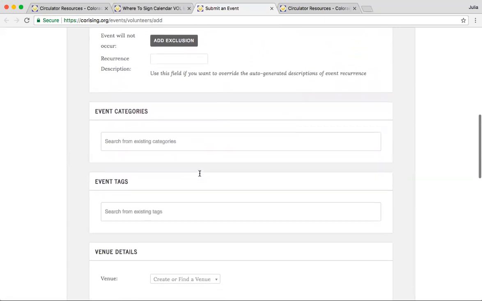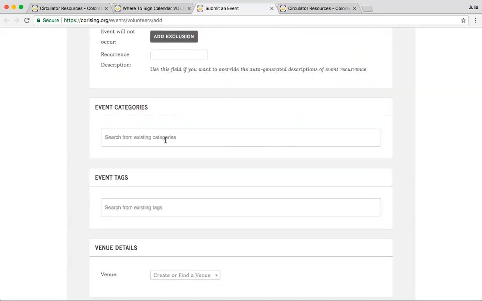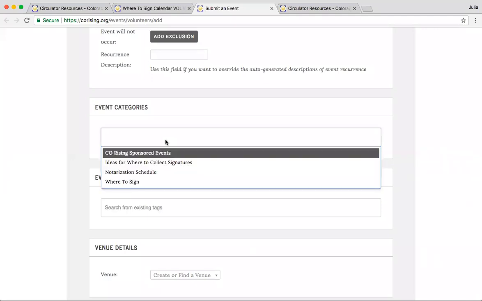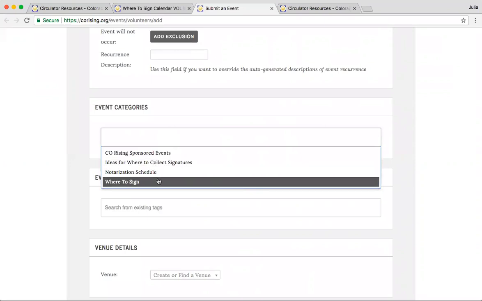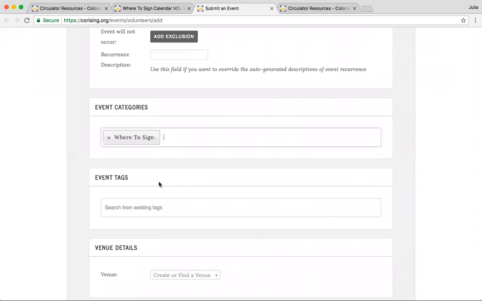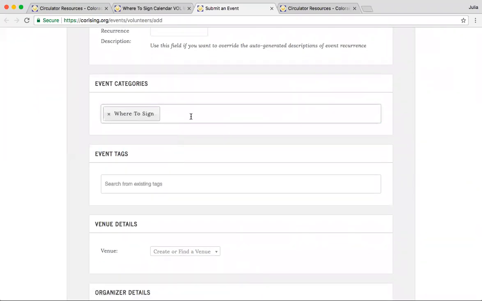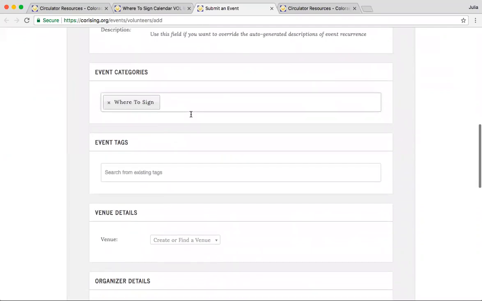The next thing you'll need to fill out is the event category. It's really important here to remember the step of which calendar you are posting to, because the forms look very similar. If you click in here, you can see that there's a couple of different categories. We know that we're posting to the Where to Sign calendar right now, so we want to make sure that we go here and click this. If you're posting to a different calendar, please make sure that you put the appropriate tag, the appropriate category for that event calendar.